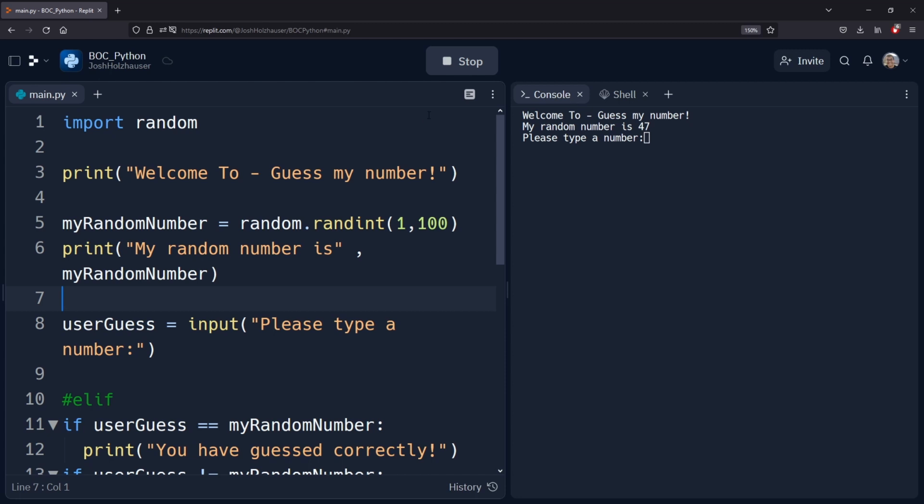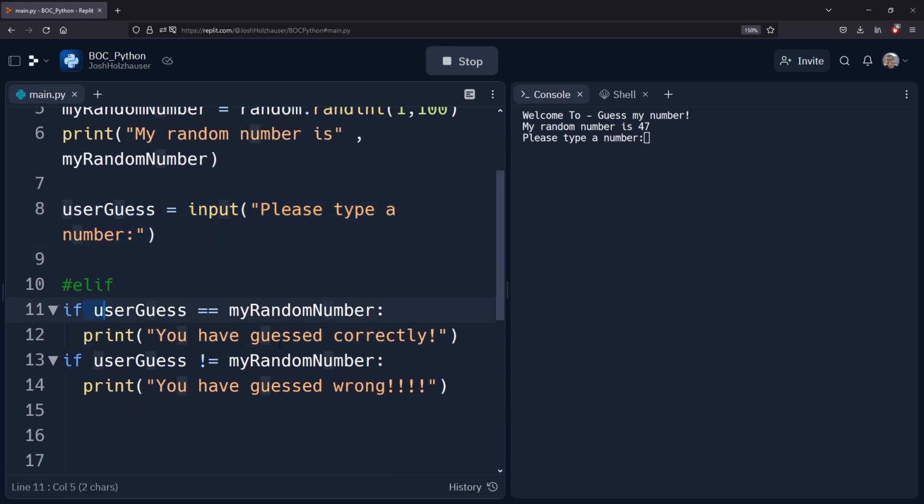What we have right now is a random number being generated. After that we ask the user for their guess, and then we do some comparisons. This is where we left off last time. But it's important to note when we do these comparisons, let's do an example by typing the number 9.